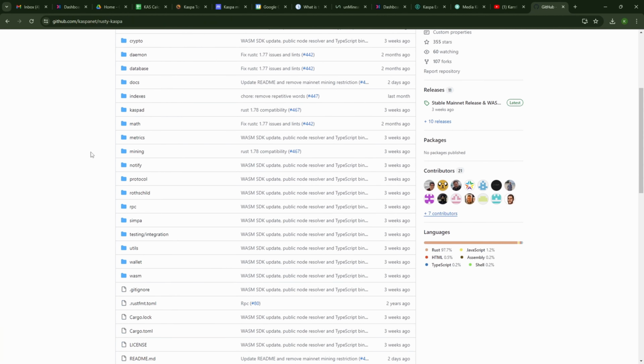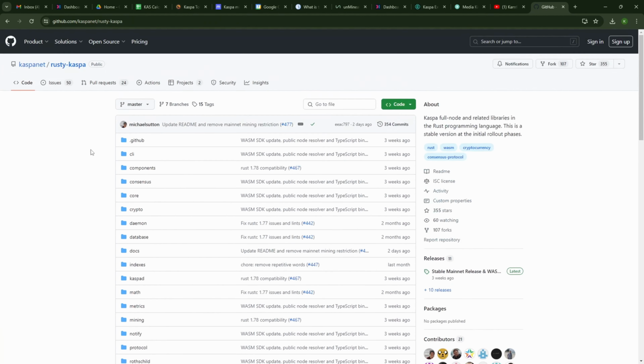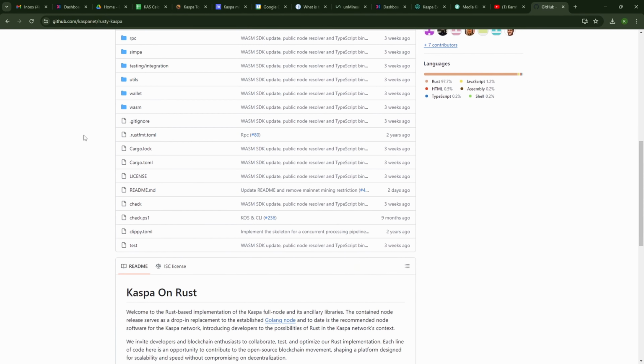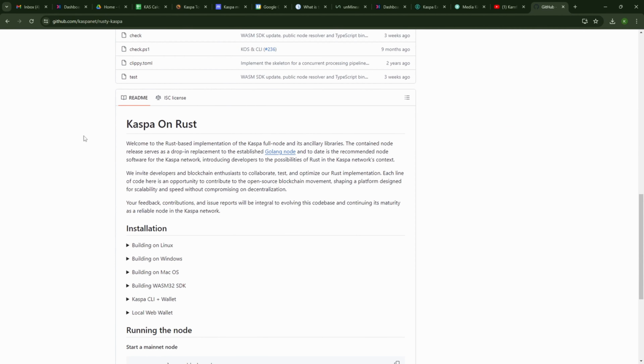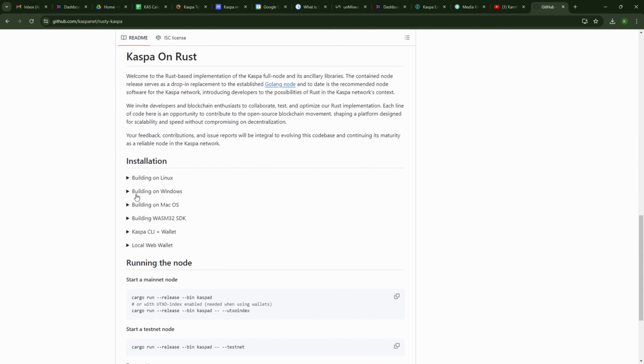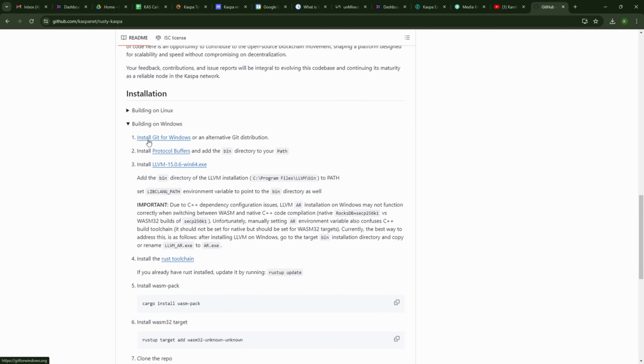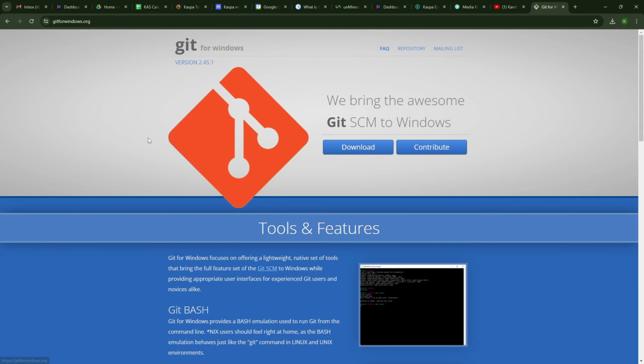Okay, we're going to head on over to the GitHub page for Rusty Kaspa. It's good to note that the development team has been making changes recently and updating. Always a good sign. Scroll on down here. We're going to do this on Windows today. So first step here is we're going to install Git for Windows. So click on that button and this will take you over to a page that looks a bit like this. So we're going to click download and download an installer.